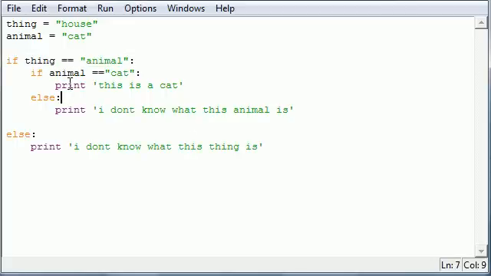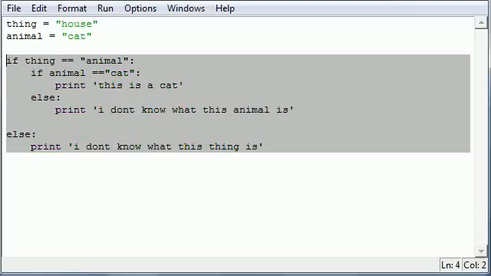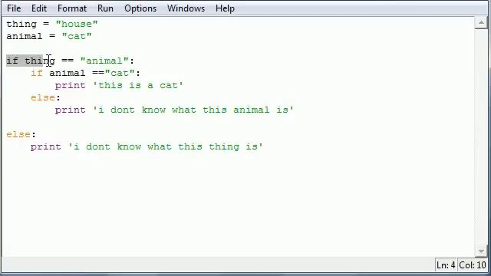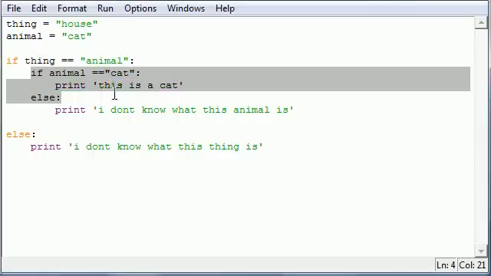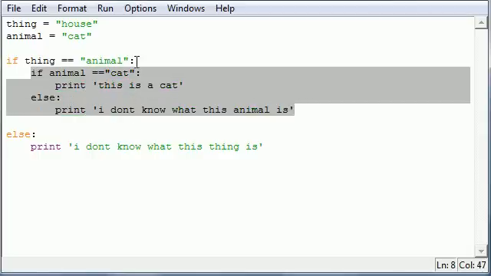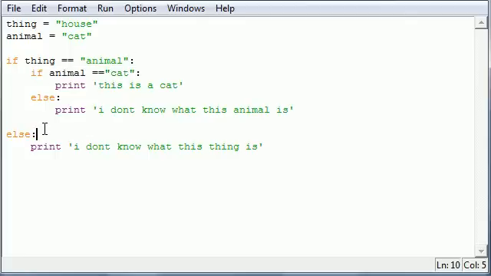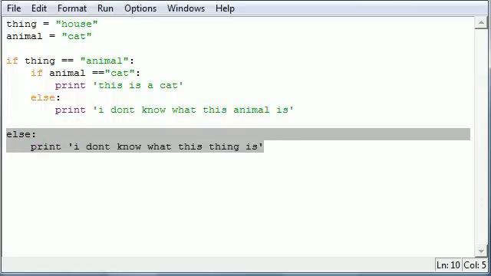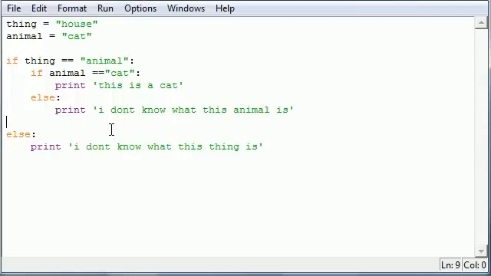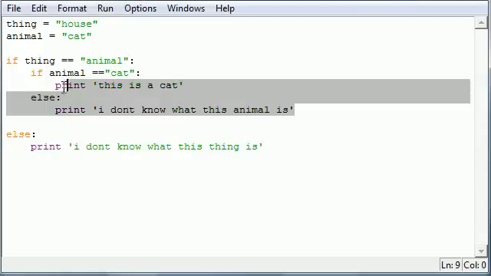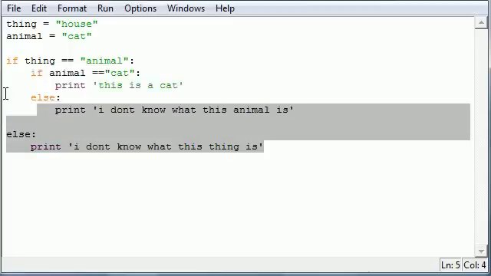So to reiterate one more time, you have one main test condition right here. The first thing it checks for is if it's an animal. If and only if it is an animal is it going to test if it's a cat or not. If it's not an animal, this code right here that's highlighted never gets run, and the default would just go straight to here. So again, that is how you embed an if statement in a larger if statement.